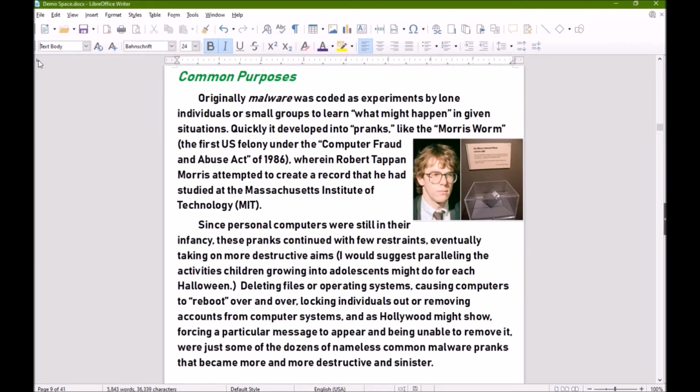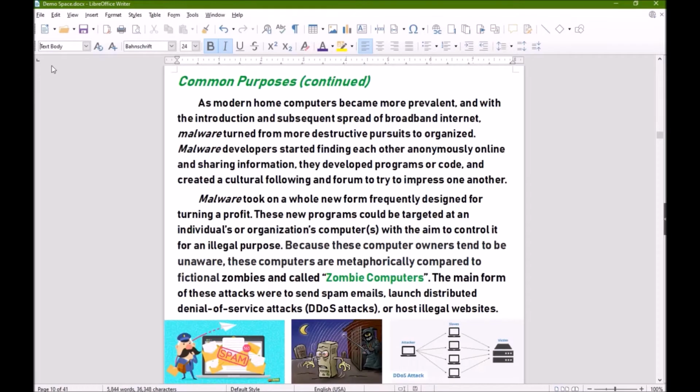I would suggest paralleling the activities children growing into adolescence might do for each Halloween. Deleting files or operating systems, causing computers to reboot over and over, locking individuals out, or removing accounts from computer systems, and as Hollywood might show, forcing a particular message to appear and being unable to remove it were just some of the dozens of nameless common malware pranks that became more and more destructive and sinister as time went on.